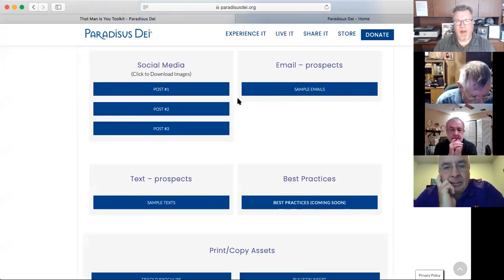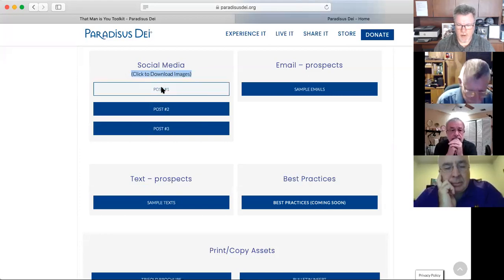Moving on to social media, we've created 3 social media posts for each program year. And this is strictly a download. That's why we have that highlighted. Click to download the image. So if you click on post 1, I'm on a Mac, it goes into my download folder.